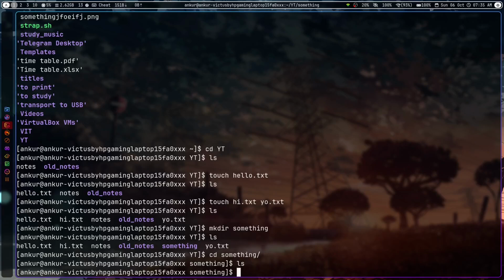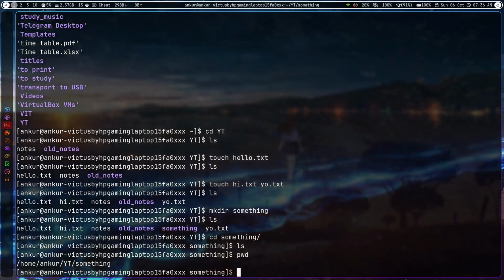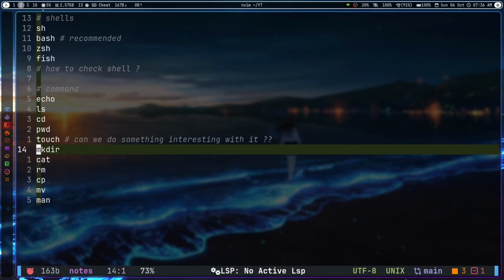Now if you want to see the path of this folder, you have to press pwd again. Here you can see the path of this directory. These are the basic things. Now let's move on to something else.